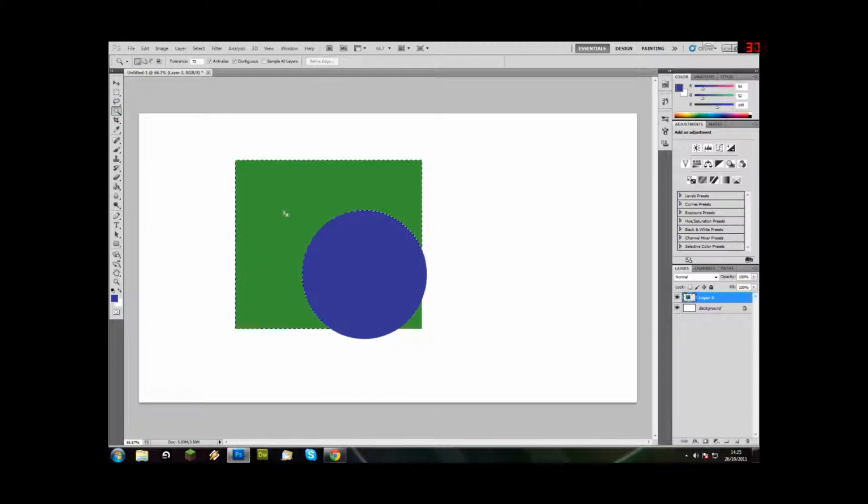Tolerance matters. It depends how close the two colours are. If I had the circle a slightly different colour of green, then I'd have to have a lot lower tolerance, because otherwise it would just say, oh, it's green, and select it as well, which you may not want.